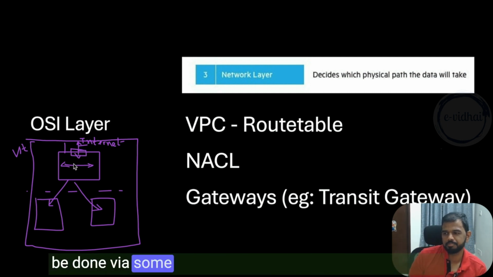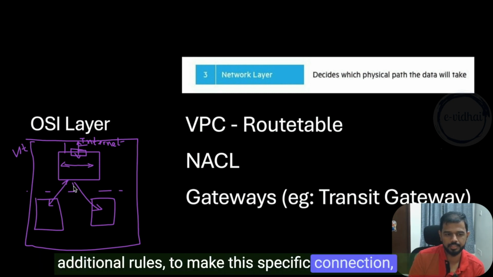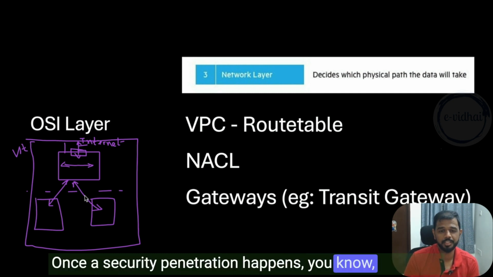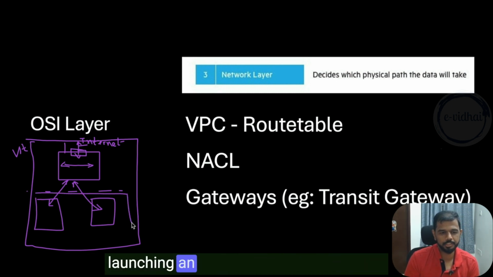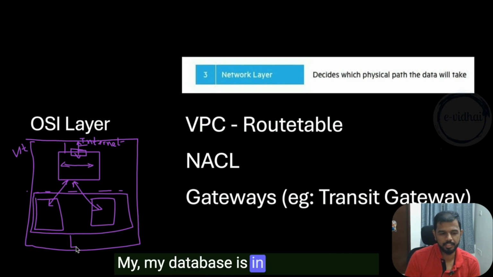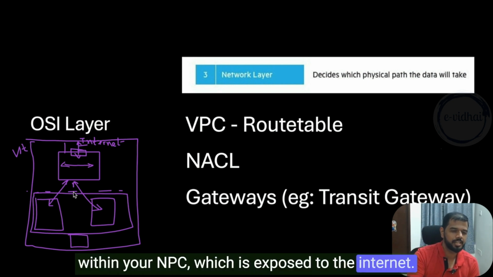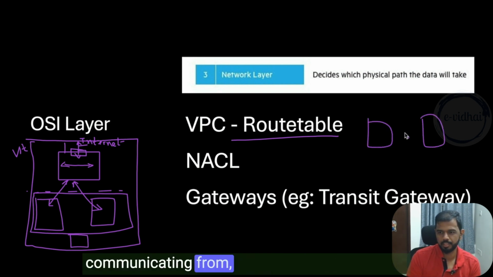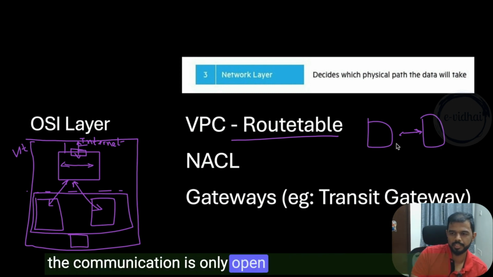It can be done via rules like security groups, where only specific IPs are allowed. Or you can even keep additional rules for the specific connection from your jump server to your backend server or database. Because once a security penetration happens, you don't know where the attack is coming from. So we should not take it lightly, thinking, okay, I'm launching an instance in a public subnet, my database is not open to the internet. There can be a culprit within your VPC which is exposed to the internet. You should ensure that your route table makes sense, that whichever application is communicating from A to B is actually needed, and only the respective port needed for the communication is open and the rest are closed.